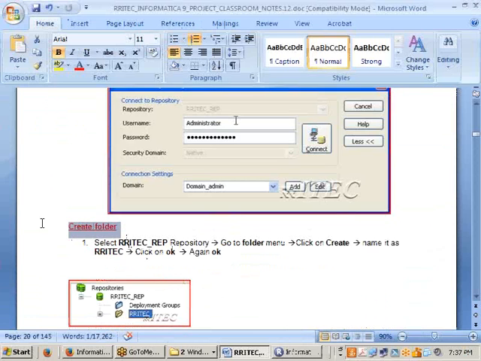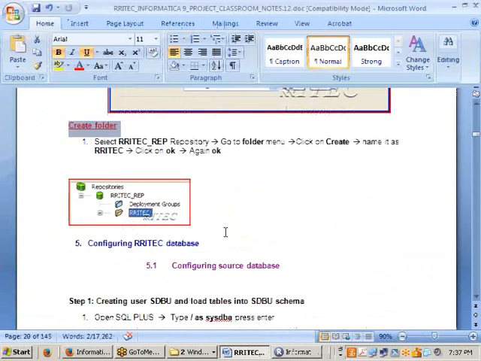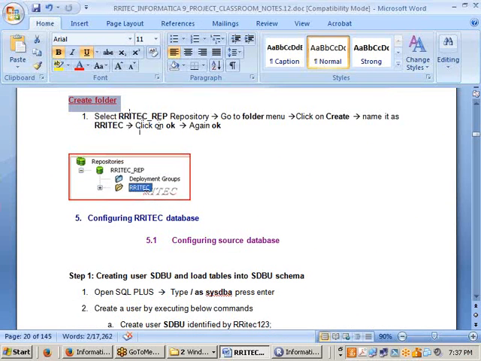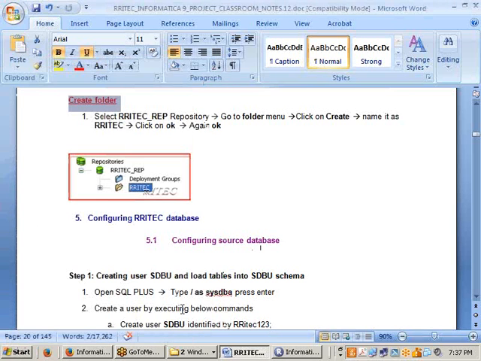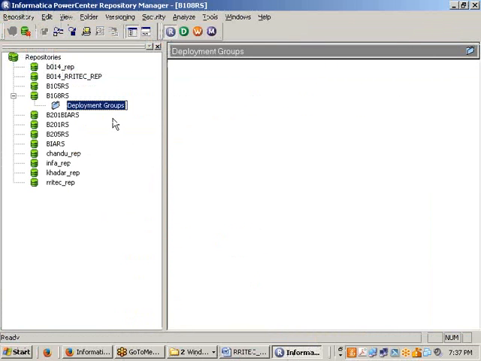Next is what, sir? You need to understand how to create your folder. Select our RRA Tech repository, then go to the folder menu, go to create, name it as RRA Tech folder, click on OK, again OK. Try to proceed with this step. No, the repository manager is already available. Yes. Now select our repository.